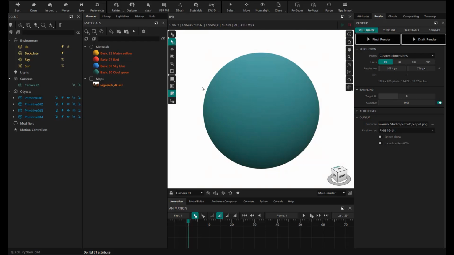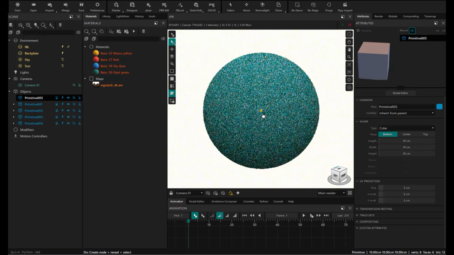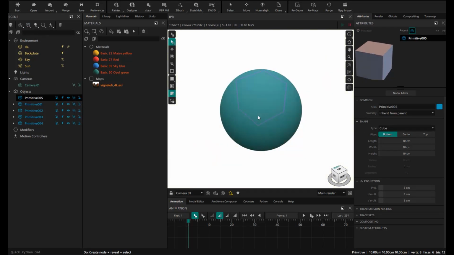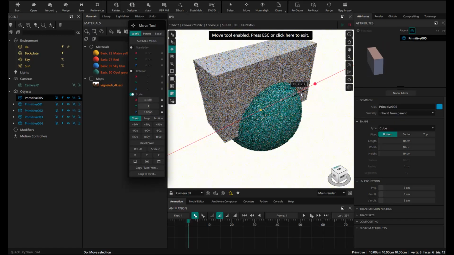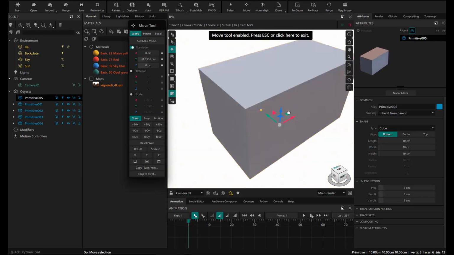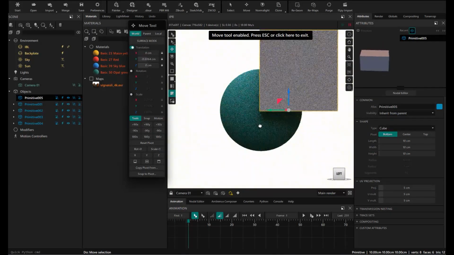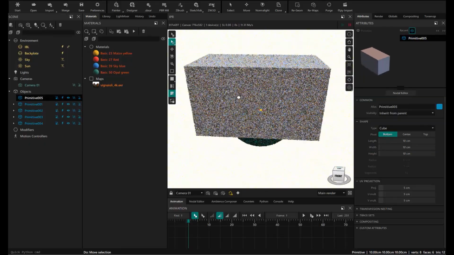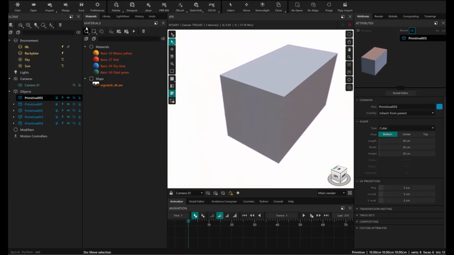What we're going to do is create an object and apply a cutaway material to it to slice right through them. First, let's drop in a cube primitive. We'll scale up its dimensions and slide it into place. Now we've got this cube passing right through all the spheres.